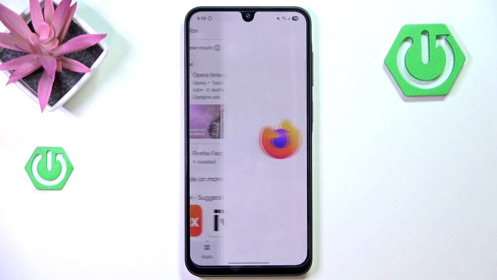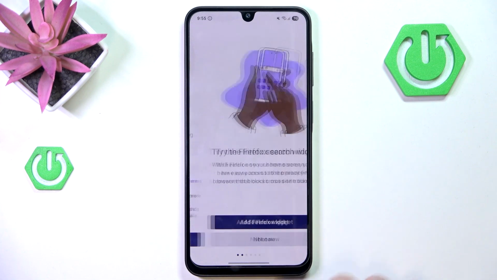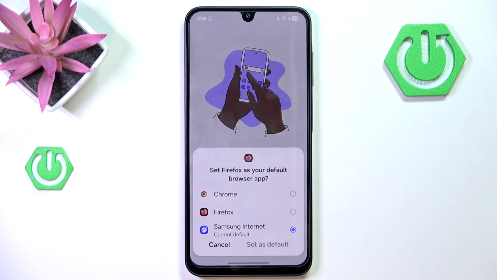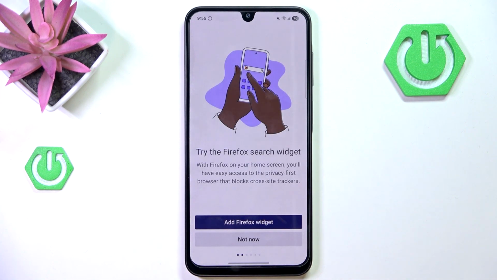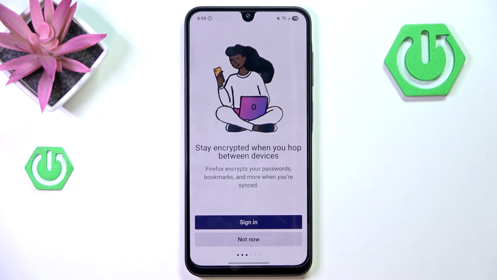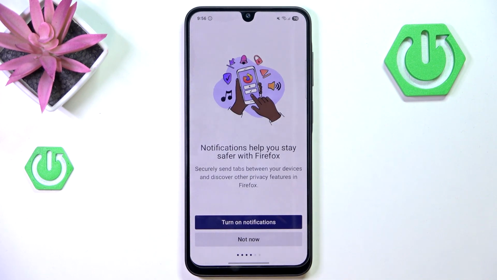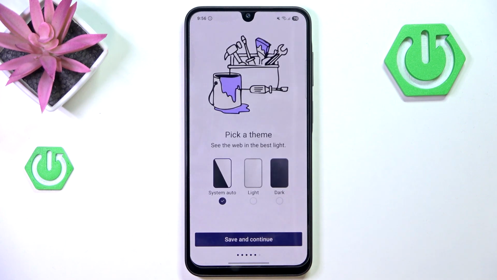Now you can click open and then click continue. And here you can select your default browser, or you can click cancel, and now you can add Firefox widget, or you can click not now. Now you can sign into your Firefox account, or you can click not now, and here you can turn on notifications, or you can click not now again.